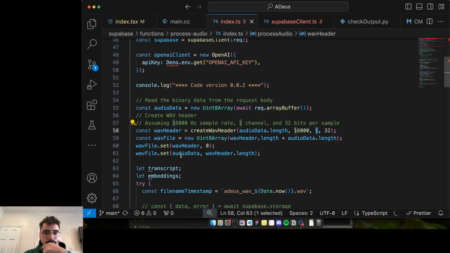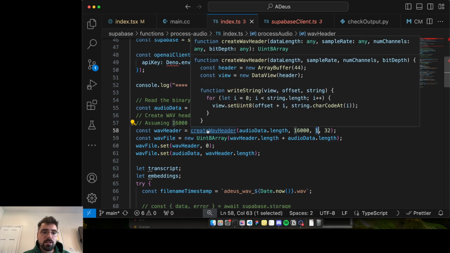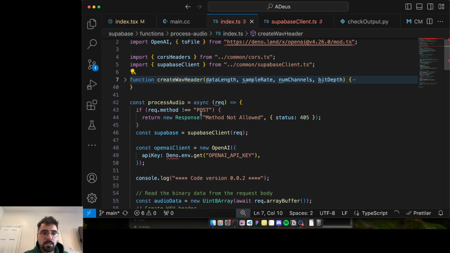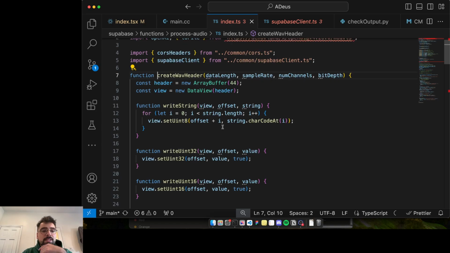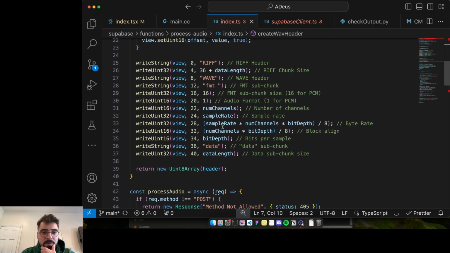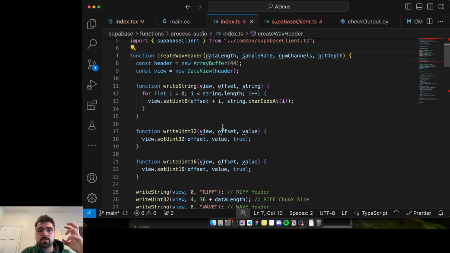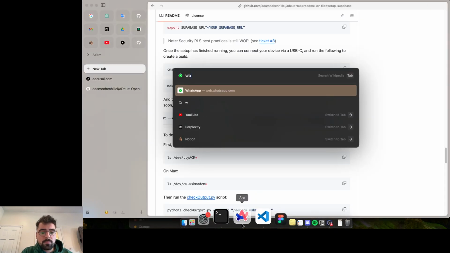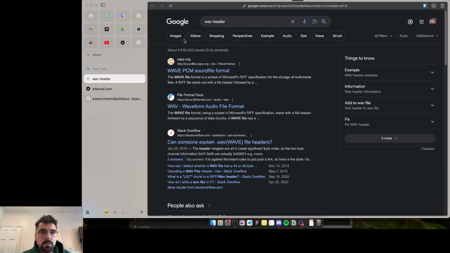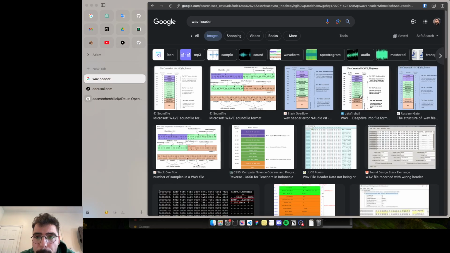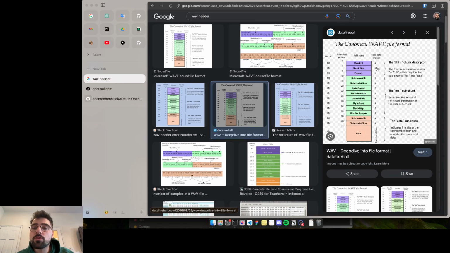Anyway, let's see what the createWavHeader looks like. I actually used a lot of GPT here, so I won't be able to help you understand it too much. But basically, the WAV header needs to follow specific patterns. So the data itself is at the end. You need to tell it.